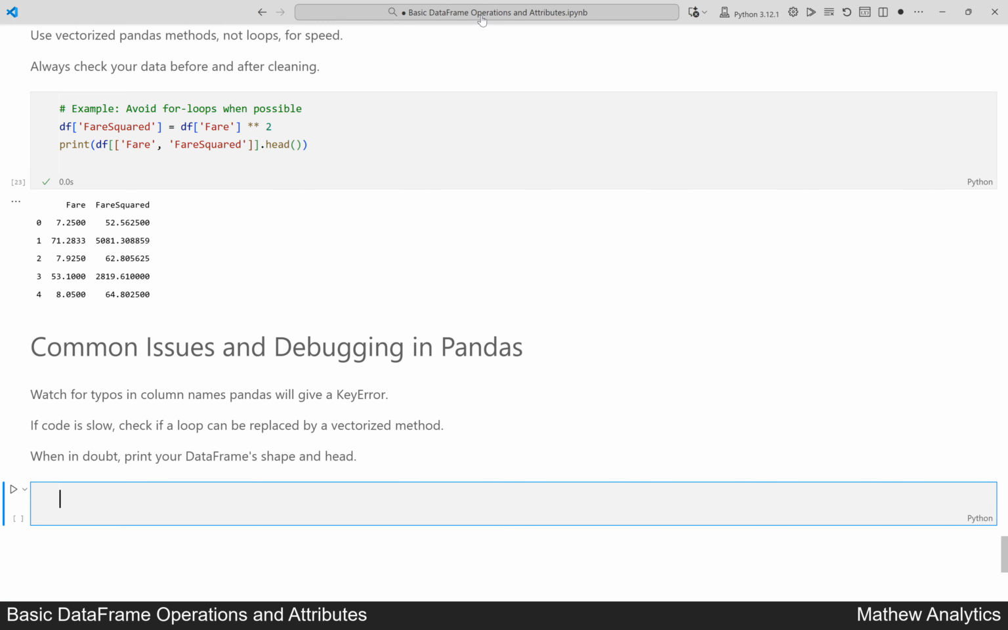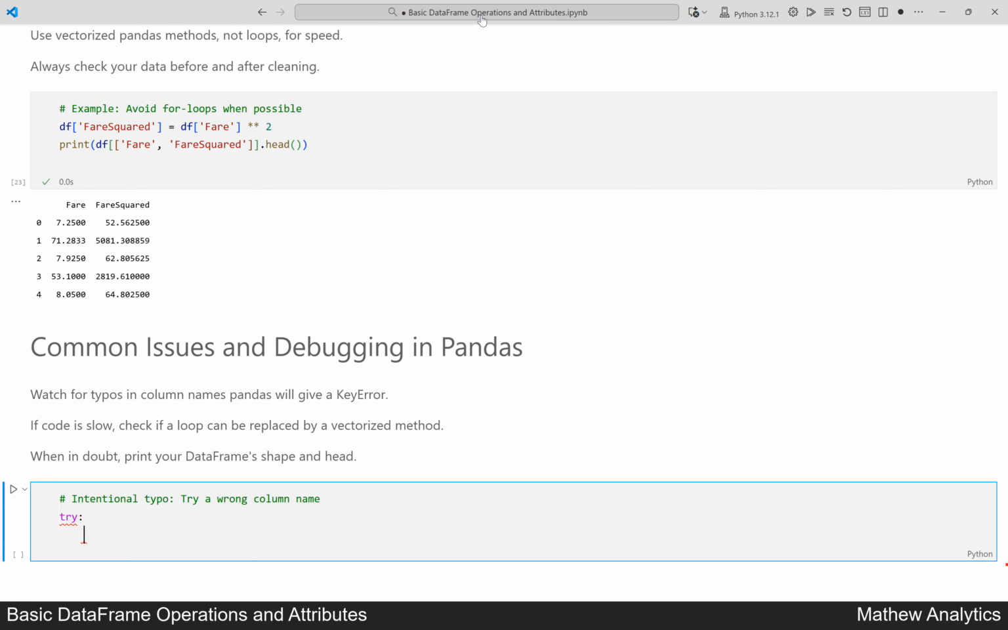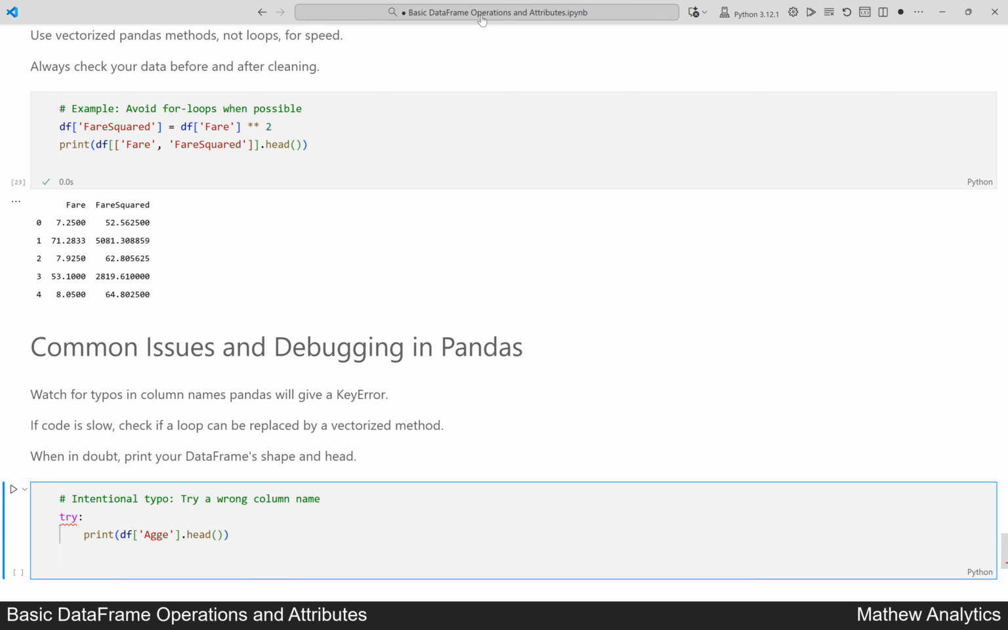Let us trigger and see a common error. Our comment warns this will cause an error. We use try so that if something breaks, we can catch it. We try to print a column that does not exist. There is a typo. If a key error happens, we handle it and print the error message. Pandas throws the error because ag is not an available column.